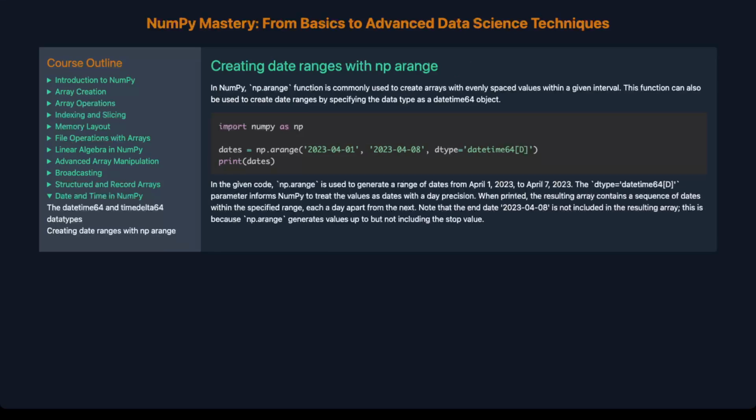Creating date ranges with np.arange. In NumPy, the np.arange function is commonly used to create arrays with evenly spaced values within a given interval. This function can also be used to create date ranges by specifying the data type as a datetime64 object. In the given code, np.arange is used to generate a range of dates from April 1st, 2023 to April 7th, 2023. The dtype equals datetime64[D] parameter informs NumPy to treat the values as dates with a day precision.